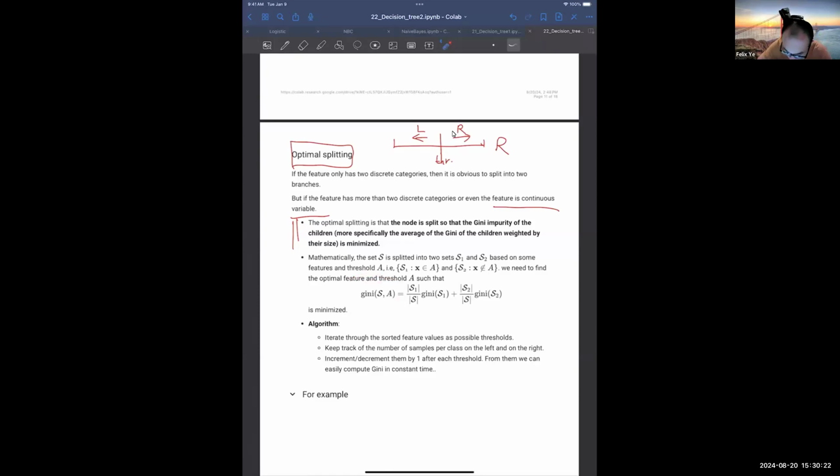So I want to find the optimal feature and threshold such that this is minimized. That means we need to find two things. One is the optimal feature, and the other is the corresponding threshold. So we need to search through this.